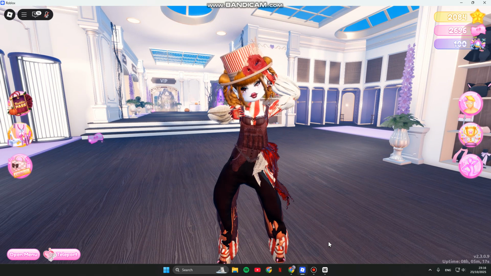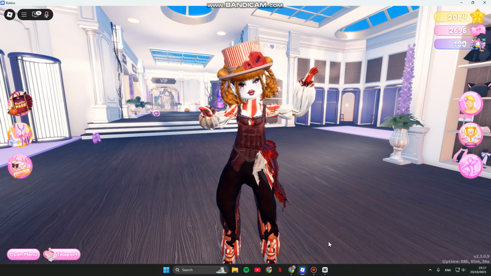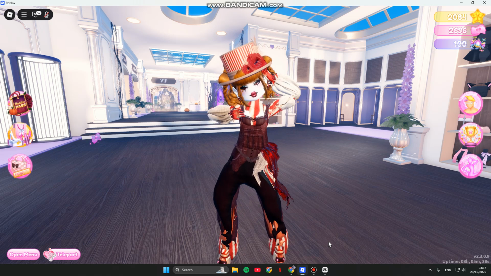On today's tutorial, I'm going to show you how you can create this clown carnival look in DTI and guarantee a show-stopping win. This will be perfect for the clown, horror or carnival theme. And if you want to bring the horror and whimsy of the carnival to the runway, you can just follow my steps in here to create this look.